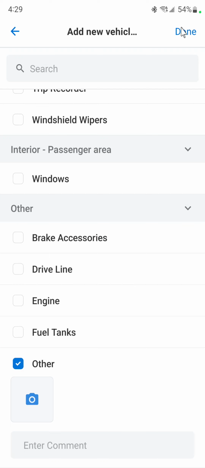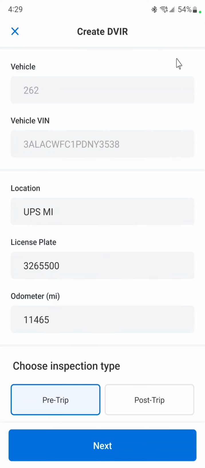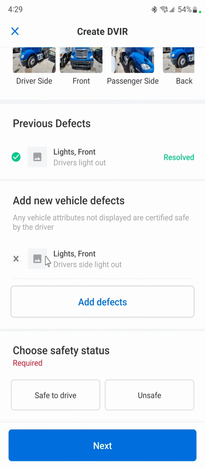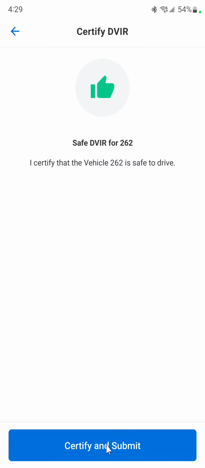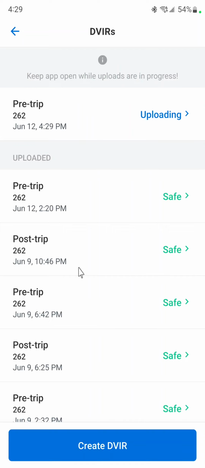Then when you're finished, go ahead and push done. I'm going to unselect that, push done. Okay, now you'll see that it lists it here. See, driver's side light out. Now, if you feel like the vehicle is safe to drive, go ahead and push safe to drive. If it's not, go ahead and call us and let us know so that we can get you either in another vehicle and get the problem resolved. Then when you're finished, go ahead and push next. Certify and submit. And that's your vehicle inspection.